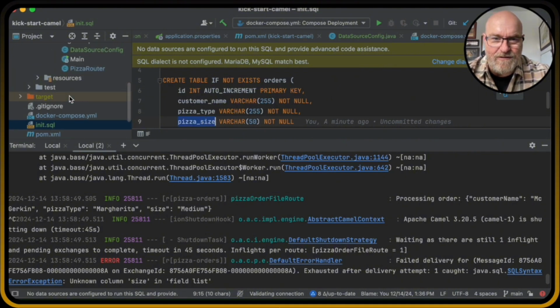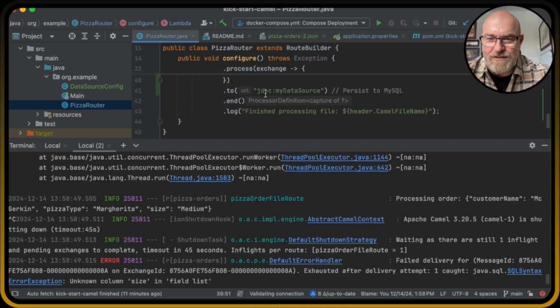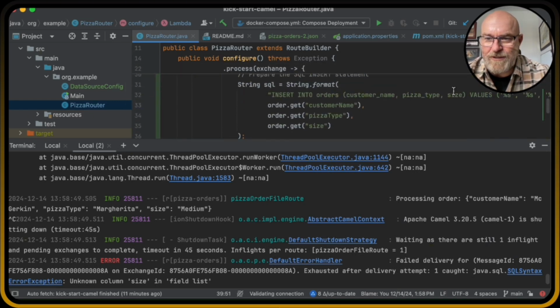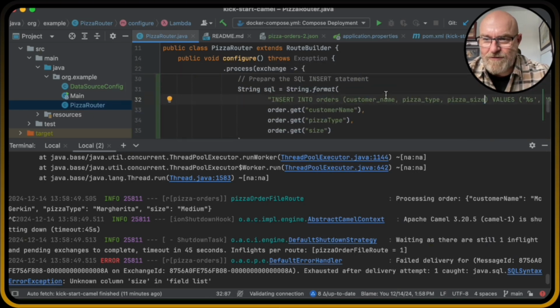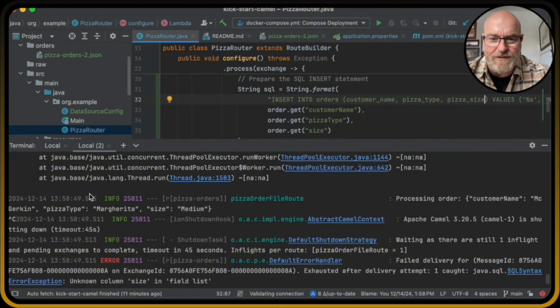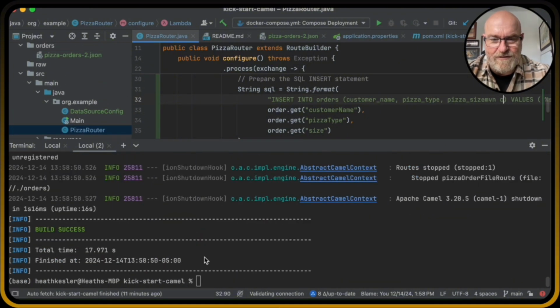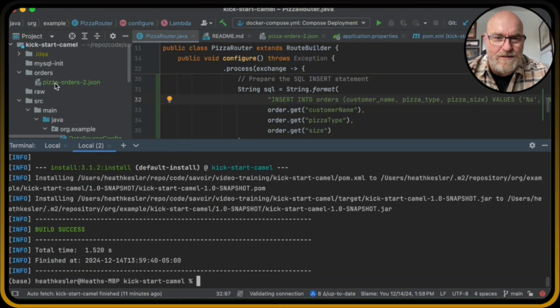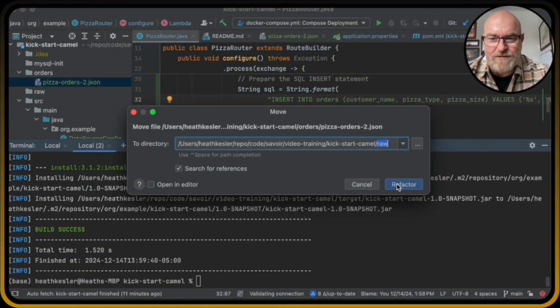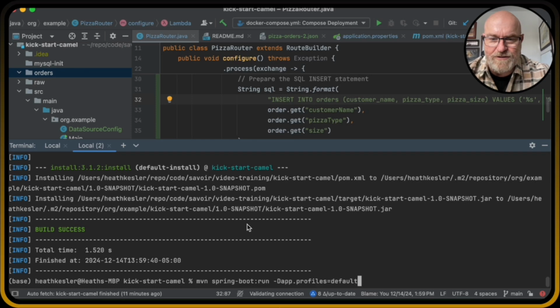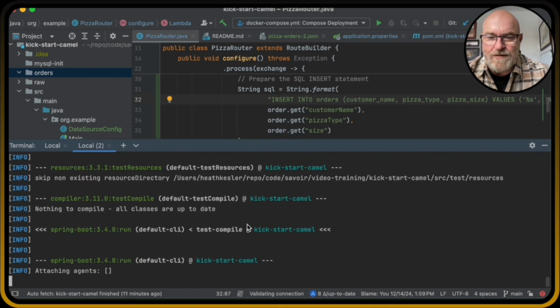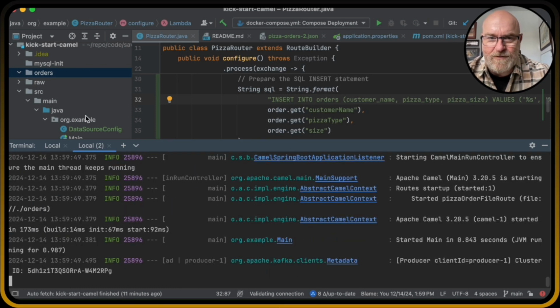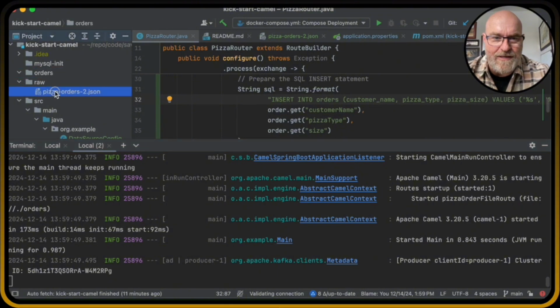So let's go back in and let's go to the pizza router. The insert now needs to say pizza size. That was my fault. All right, so we've got that. That should be good. Let's restart it. Maybe clean. Oop. Almost did that in the wrong place. Maybe clean install. There we go. And let me move this out just for now. And let's restart the app. There we go.